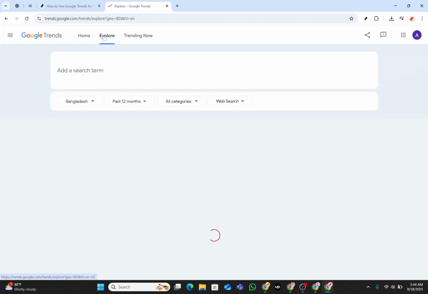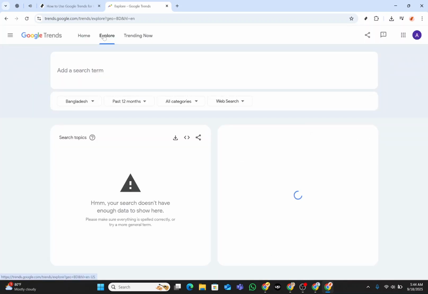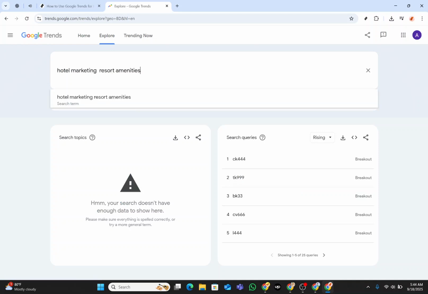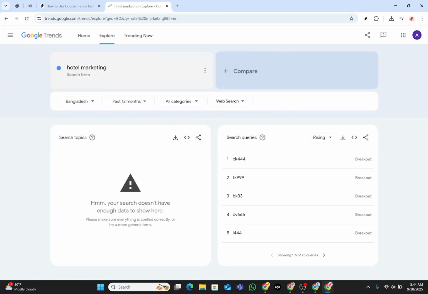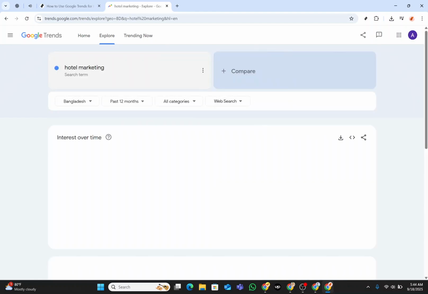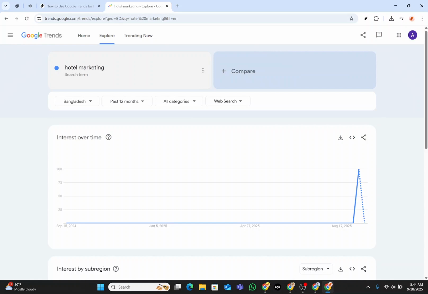Now think about some key areas within the hospitality industry that you want to explore or write about. Perhaps hotel marketing, resort amenities, event hosting, or hospitality technology. Type those keywords into the search box, one at a time, or if you're feeling adventurous, you can type in a couple of them together. After entering your keywords, simply press the Enter key.